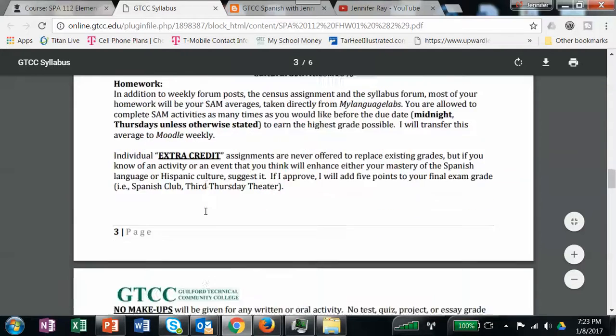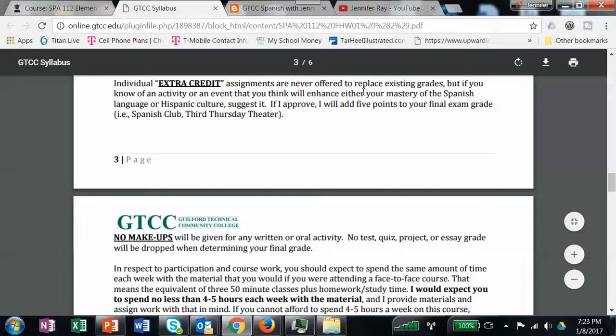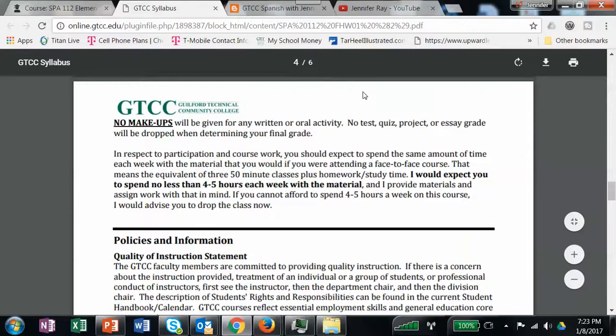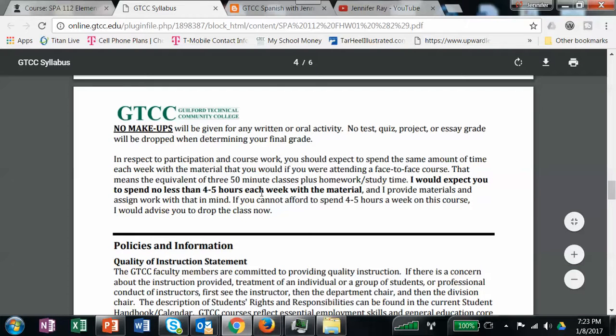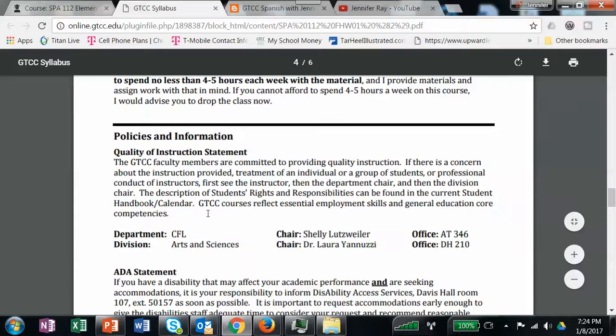And this talks to you about extra credit, that I don't give extra credit assignments to replace an existing grade, but if you find something that practices either the Spanish language or exposes you to the culture and you present it to me, if I agree with you, then I'll give you 5 extra points on your final exam. No makeups, and then your time, I would plan, including the time we meet in class, to spend about 4 to 5 hours each week on the material in order to be successful.